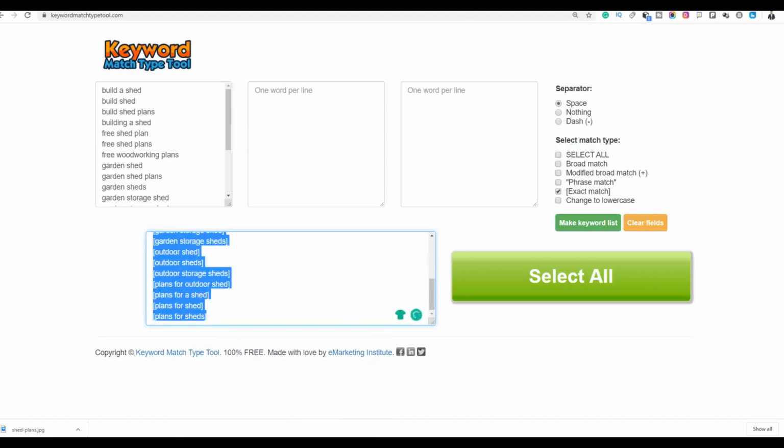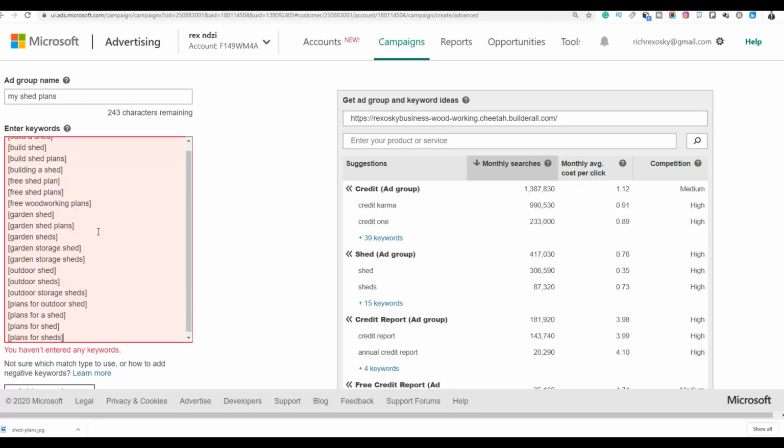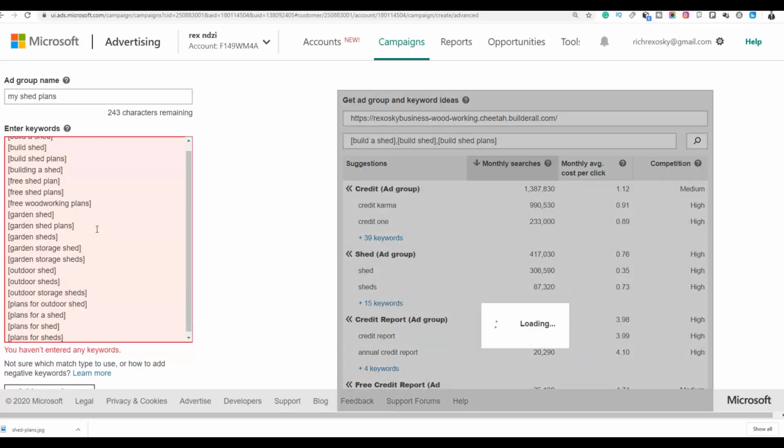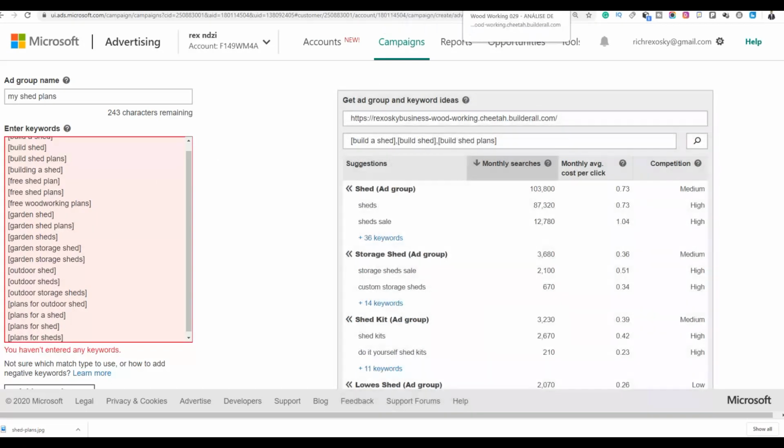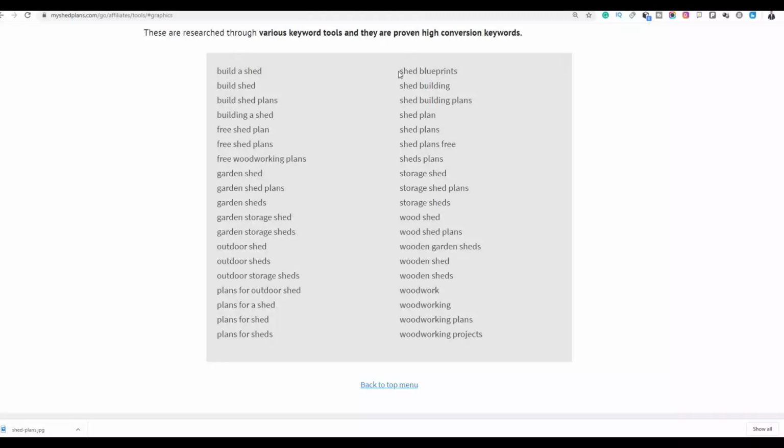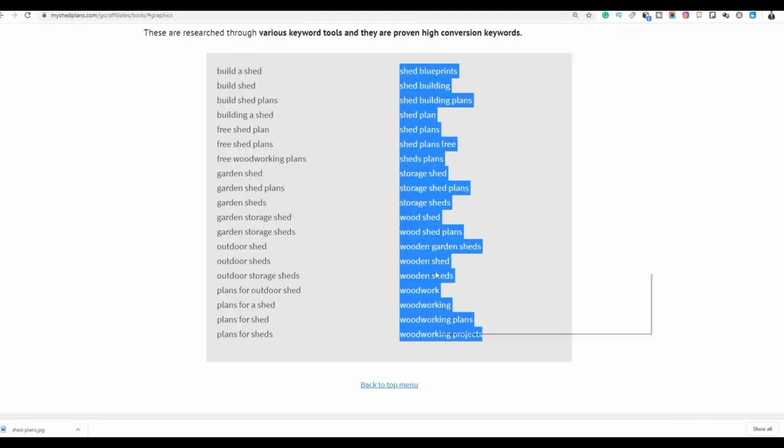We're going to go back to our campaign and paste our keywords right here. And next, we can input the other keywords. So you go back to the tools area, and you can find there are a lot more keywords right here. You can just copy this as well.